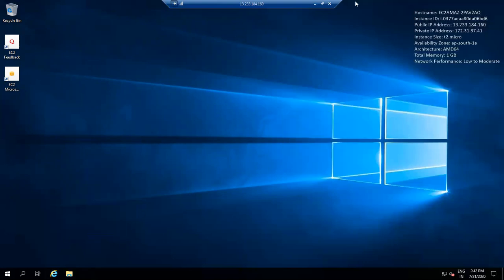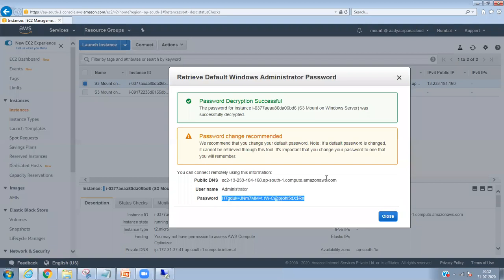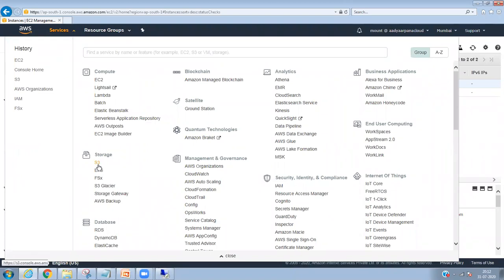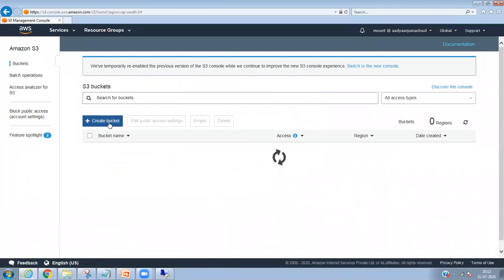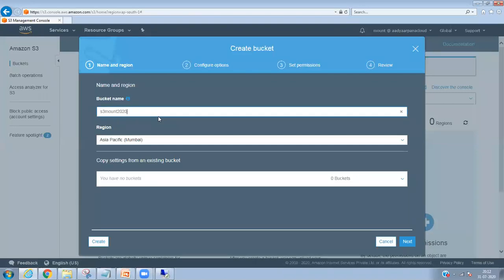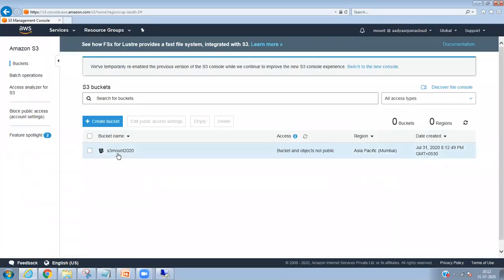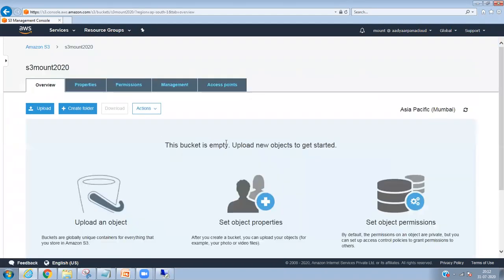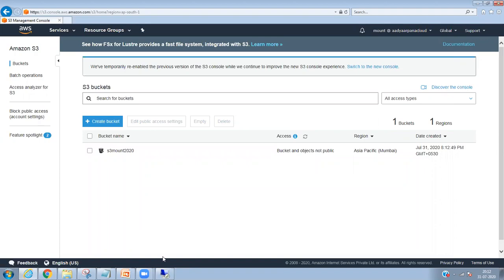What I'll do in the meantime is go to my S3, with the user which has full access. Let's create a folder so that we can provide it there. I can say S3 mount 2020, just create it. Basically nothing is there in the folder. If you go inside the bucket, you can see nothing is there in the bucket.